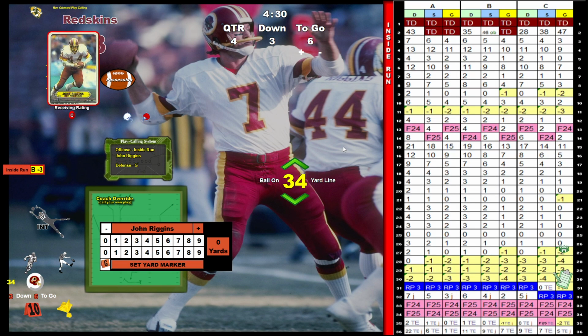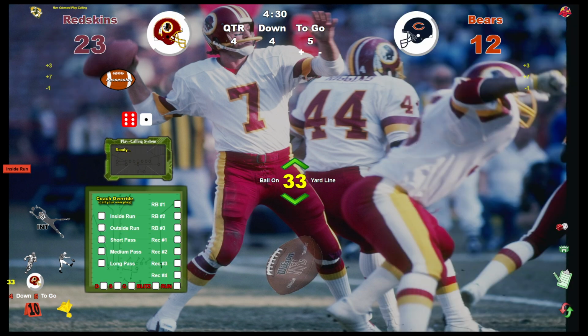3rd and 6. Inside run, Rigo is a PRN 19. Against the G is a 1-yard pickup. So we have 4th and 5 from the 33. We'll try a 50-yard field goal from Mosley. He's got a couple PRNs that'll do it, but we'll give it a shot.